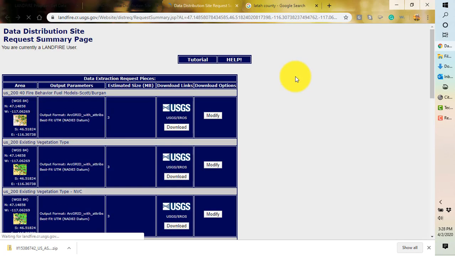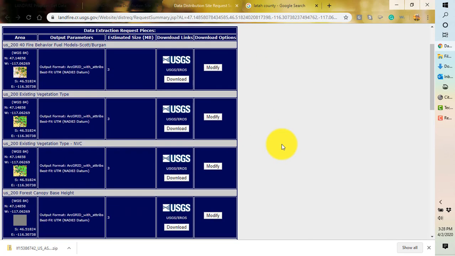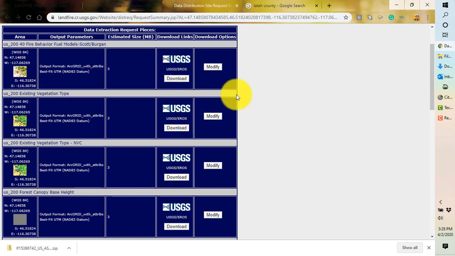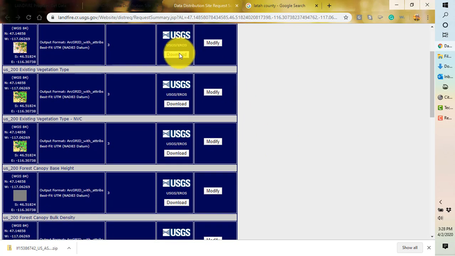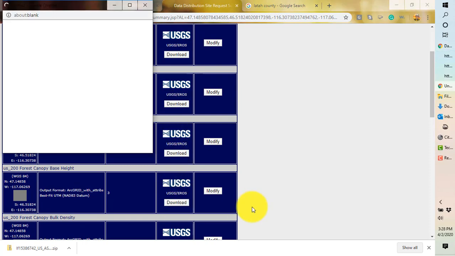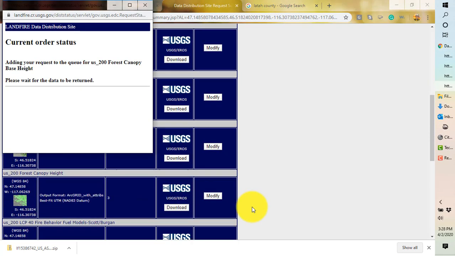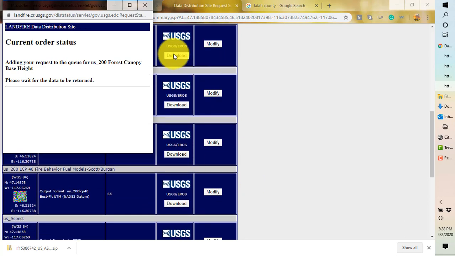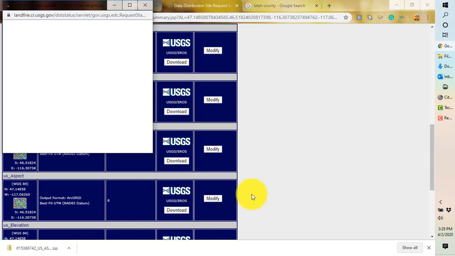And my technique for downloading all these files is just to systematically click download on each one. And as they process, they will go into my downloads folder. And once they're all done, then I will collect them from there.